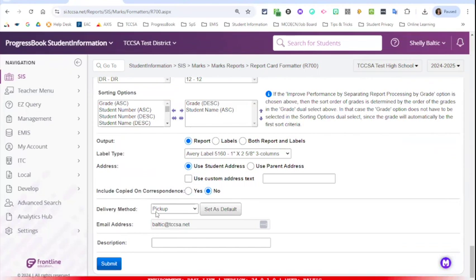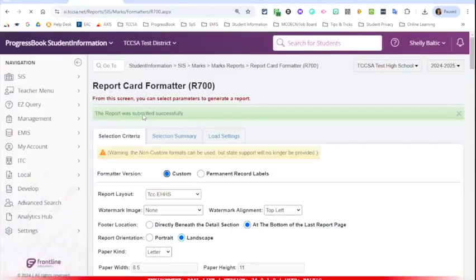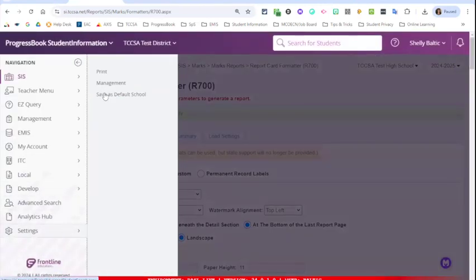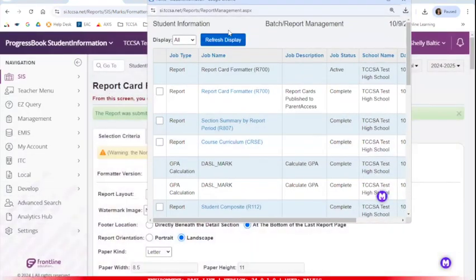So typically we do pick up. You're not going to have it emailed to you. We do pick up, it puts it into your management screen. So it's been run. I look at my management screen.